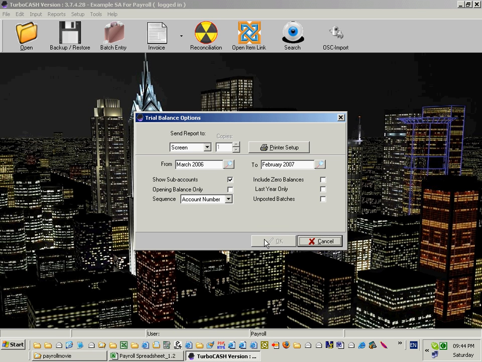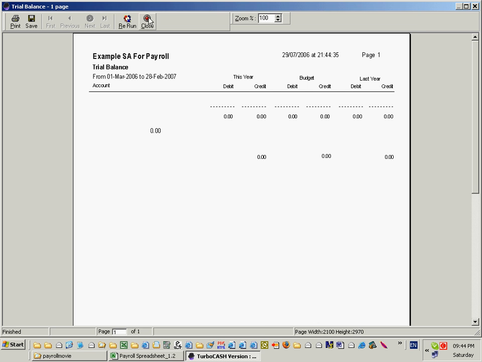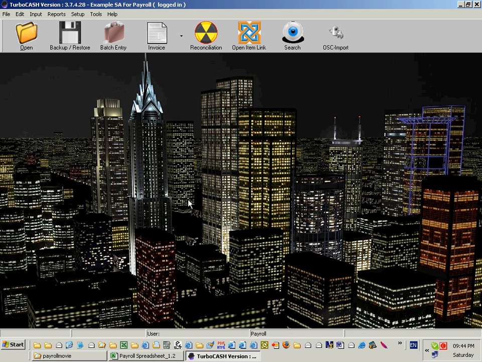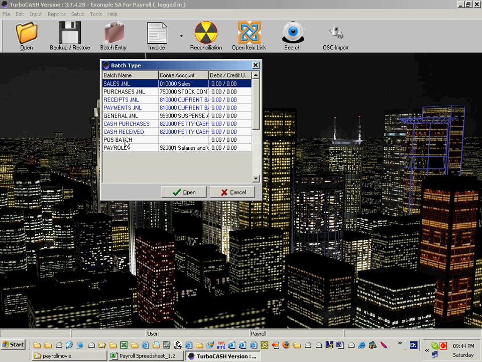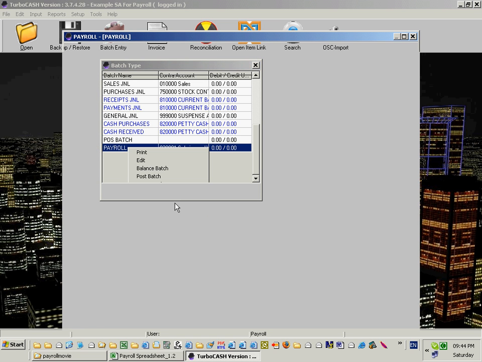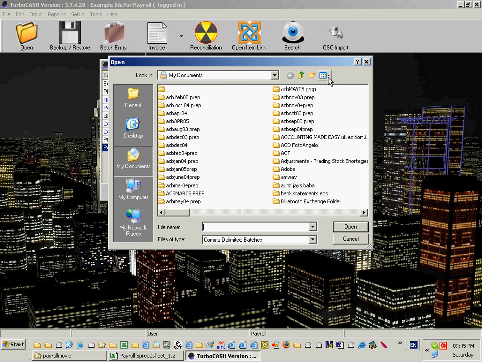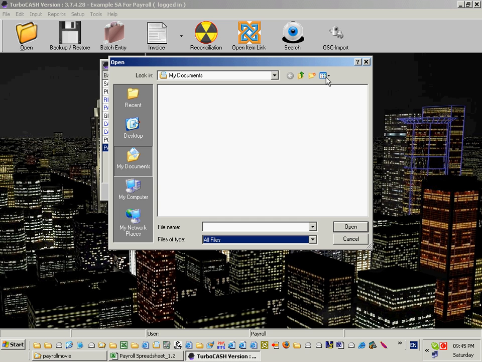The hotkeys for that are Control T. Nothing. Okay. Now let's bring in the payroll spreadsheet file that we just made. Batch entry, payroll, right click, delimited file import. Let's find the file we just made. Just go all files.